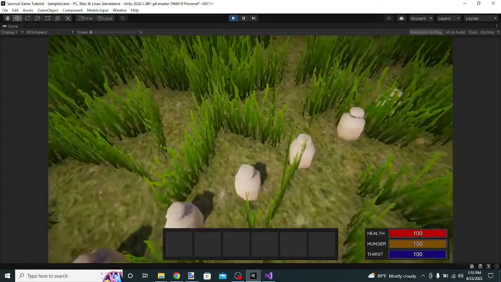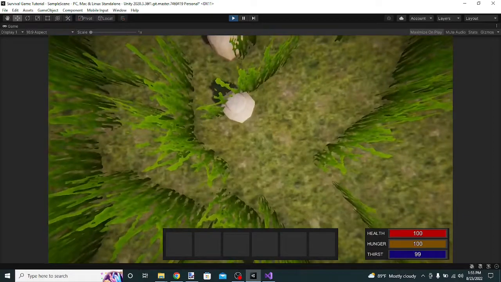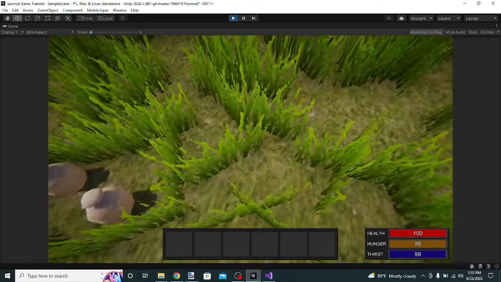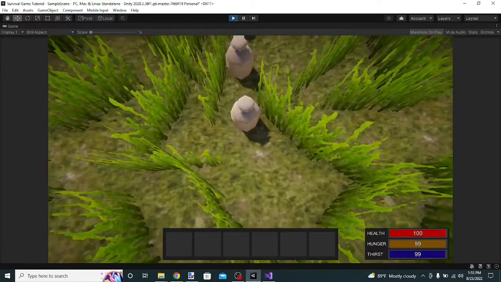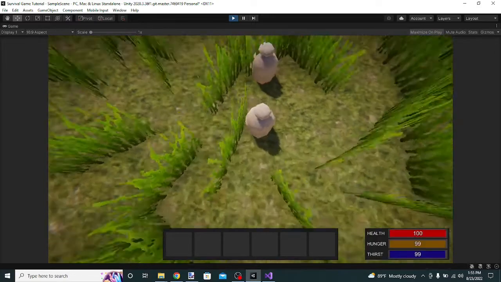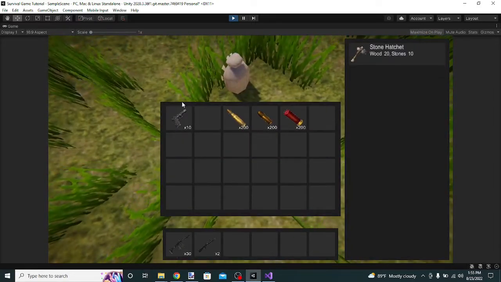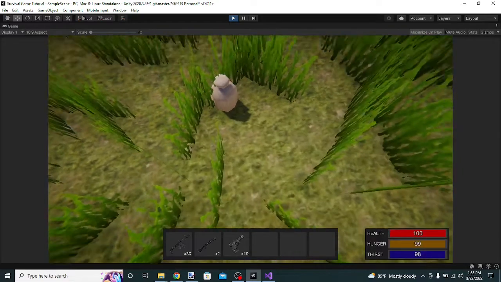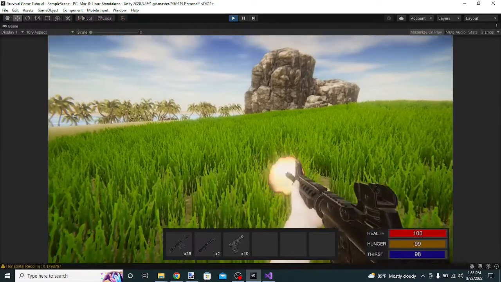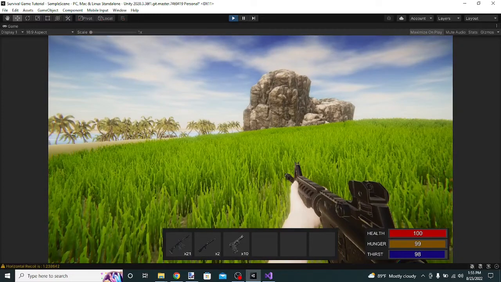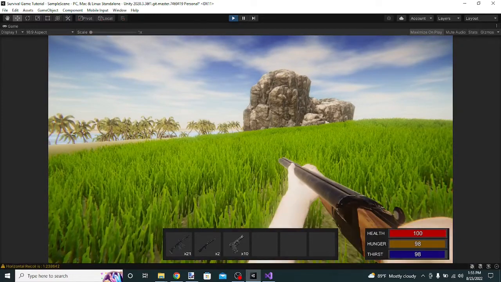Alright, so I'm gonna pick up the M4. I'm gonna pick them all up just to test it out. So let's go ahead and, okay, where's the chunk? Right there. So I'm just gonna drag them all here and test the muzzle flashes. Yeah, that looks decent. Now there's one more thing we have to do.